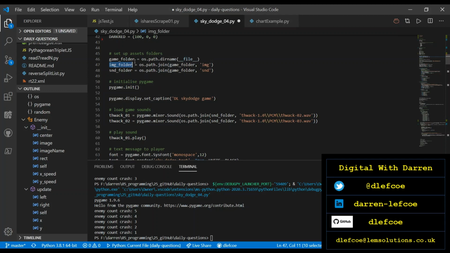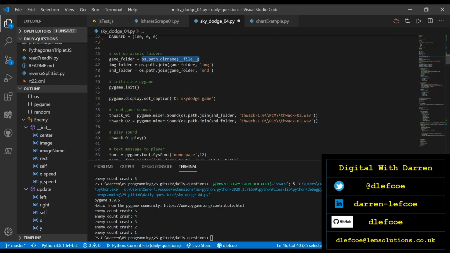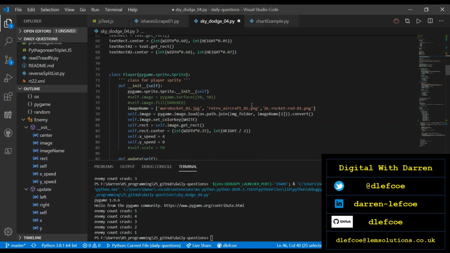The image folder we declared above, and that is just os.path.join of the game folder, which is this current folder, and then one subfolder down from there called image. So it's this folder, /image, and then / and then the file name. That's what all of these os.path.joins do.